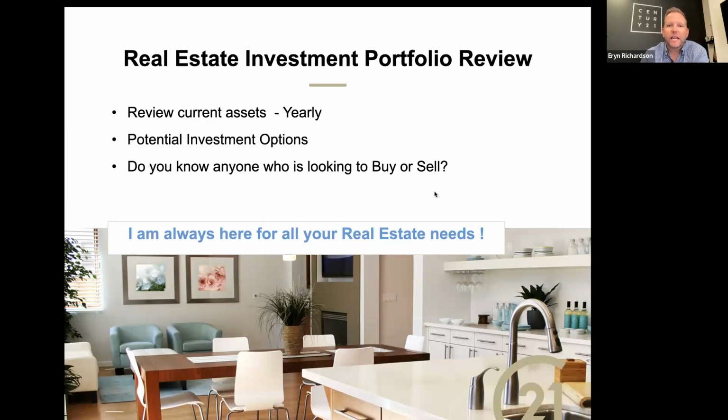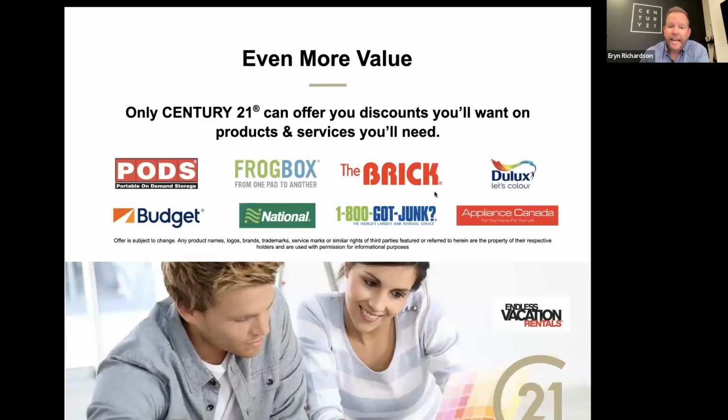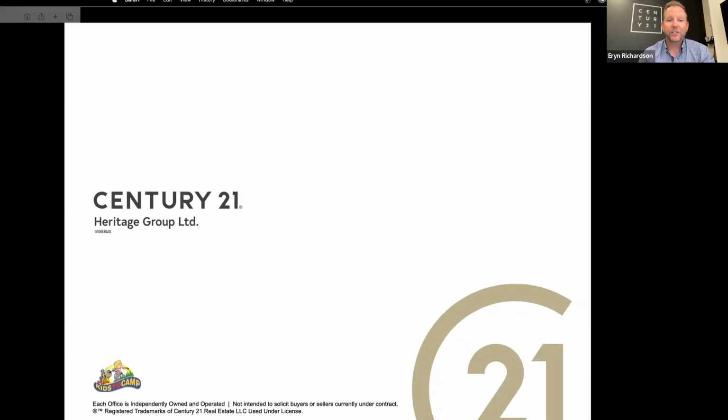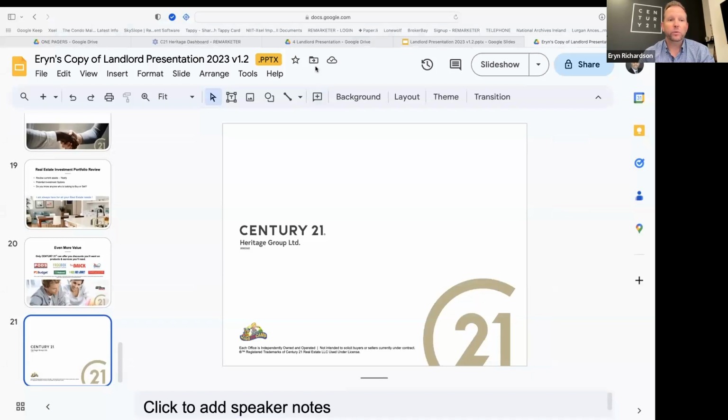This is an important slide. And then even more value are what we call discount loyalty programs that we have with different providers. So I give them that one-page list, and that's it. So that is an example of a presentation. It will take longer to do because I'll have lots of questions. You'll be going over a lot of things, but the presentation is there for you to use.